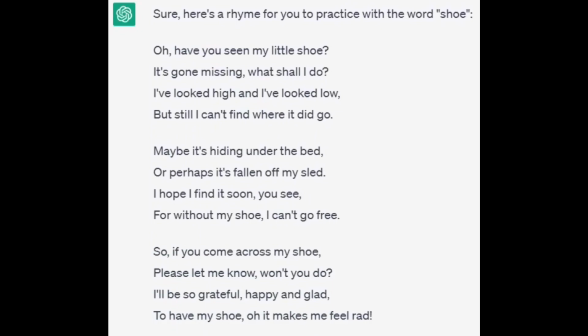Sure, here's a rhyme for you to practice the word shoe. Oh, have you seen my little shoe? It's gone missing, what shall I do? I've looked high, I've looked low, but I still can't find where did it go? Maybe it's hiding under the bed, or perhaps it's fallen off my sled. I hope I find it soon, you see, for without my shoe, I can't go free. So if you come across my shoe, please let me know, won't you do? I'll be so grateful, happy and glad to have my shoe. Oh, it makes me feel rad.